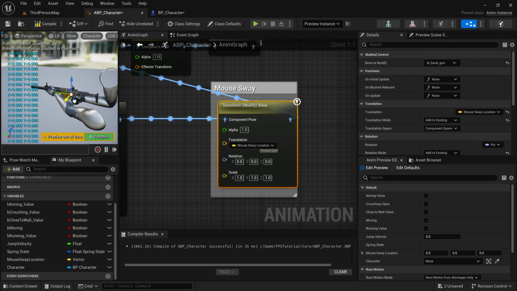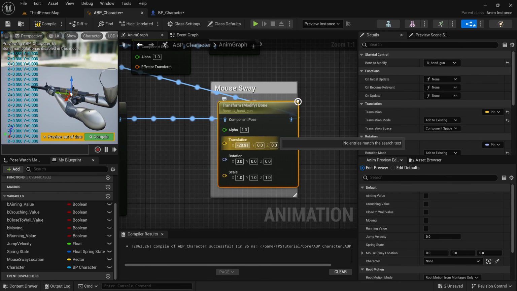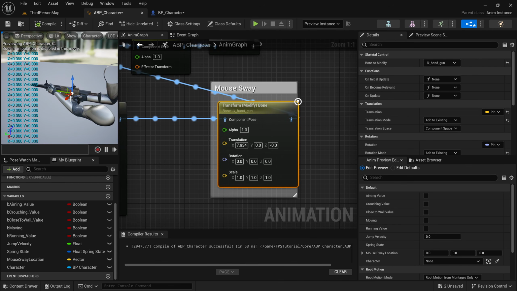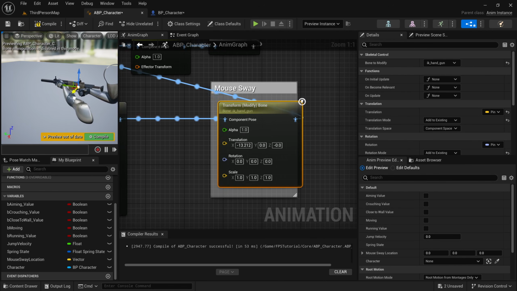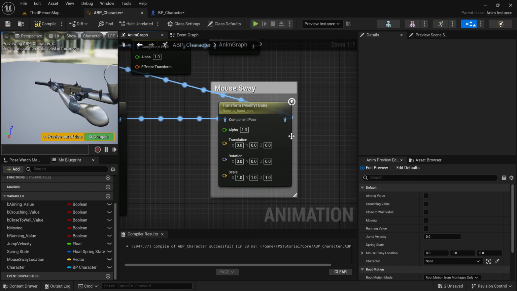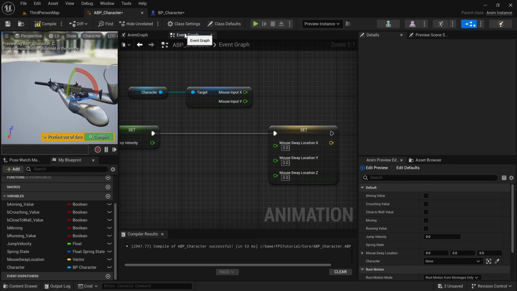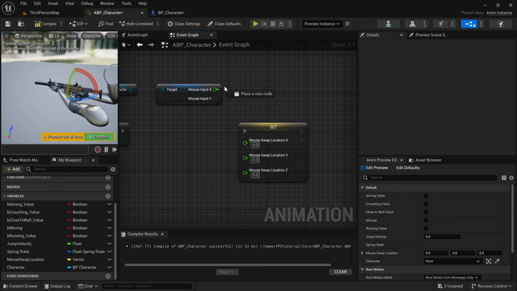So left and right is going to be the X. If I remove this binding for a moment, left and right is going to be the X. You can see it right there. So you can see the left and right is just changing the X, and then up and down is changing the Z. So those are the two values we're going to want to change. I'm going to bind this again to the mouse sway location, just so we're back to where we were. And then I'm just going to connect this to the X right there, and then the Y to the Z.